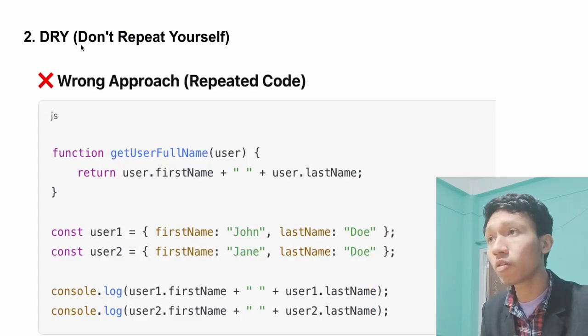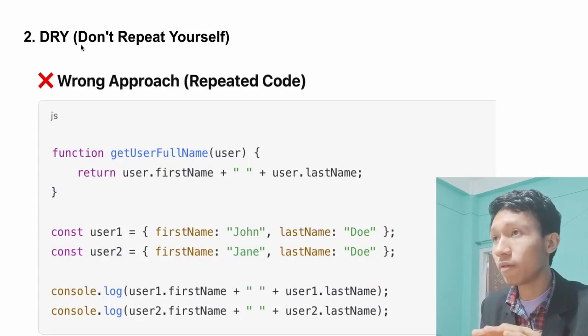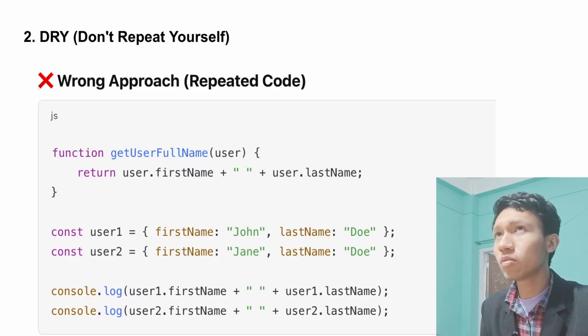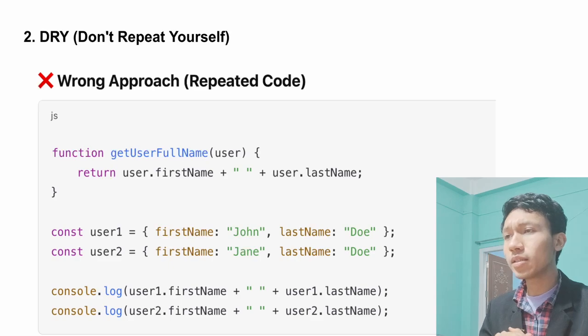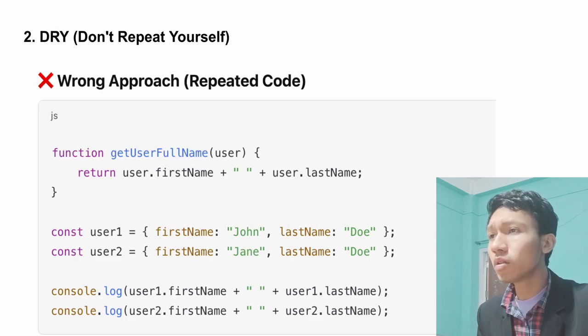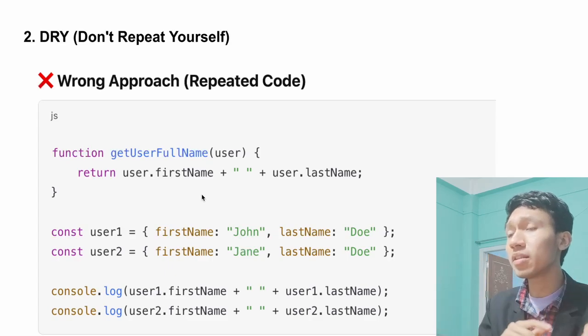The next principle that you should be following is DRY. Do not repeat yourself. What I've seen with most junior developers is that they tend to repeat the logic again and again. Instead of writing a common function, they repeat the features, right? Whichever code is there, they just copy and paste it in another file.